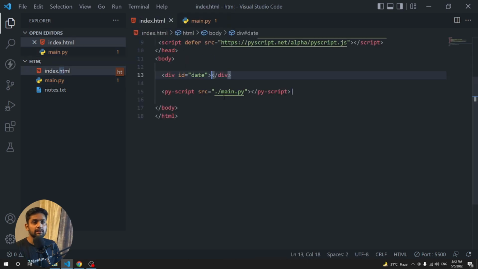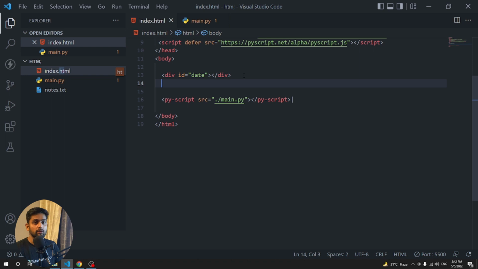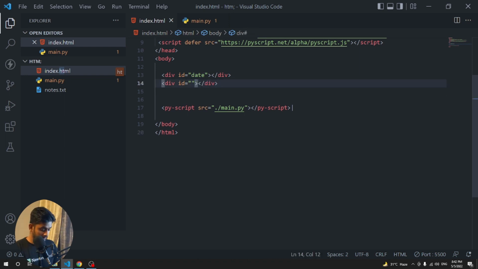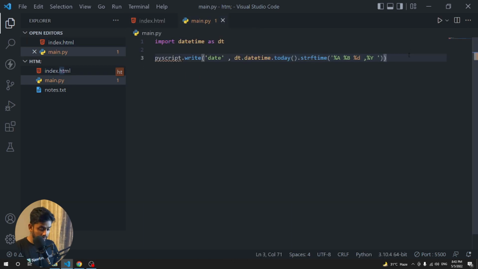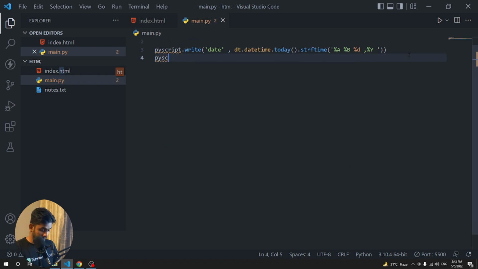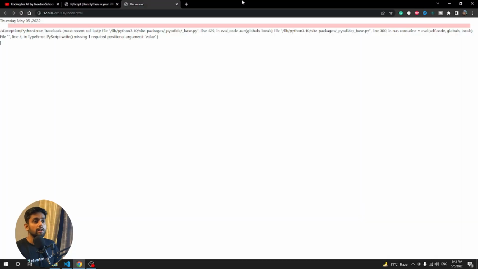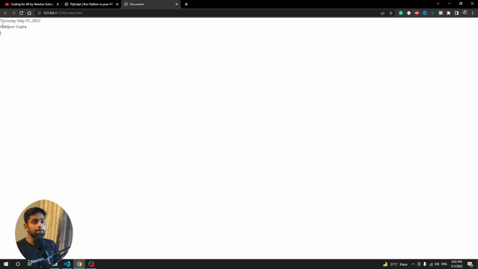Let's suppose if you want to add some more text, like we have over here, its name. If you want to add some name over here, you can use pyscript.write, and the name will be called name, and we can add name over here. So I will print my name, Abhijit Gupta, and you can see it will print. It takes some time because we are using PyScript in CDN mode, so it grabs all the HTML and CSS script.